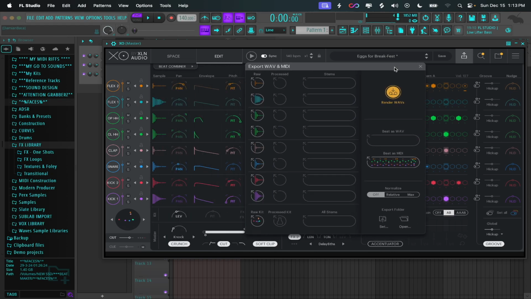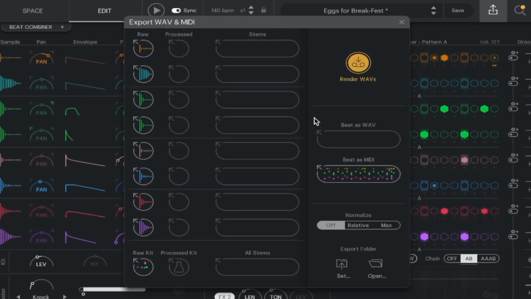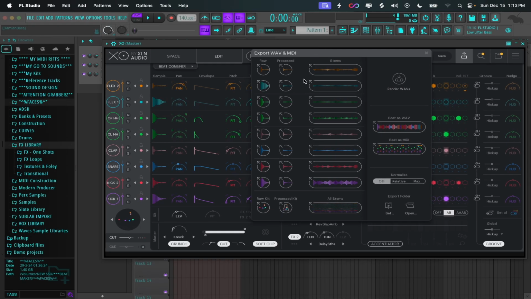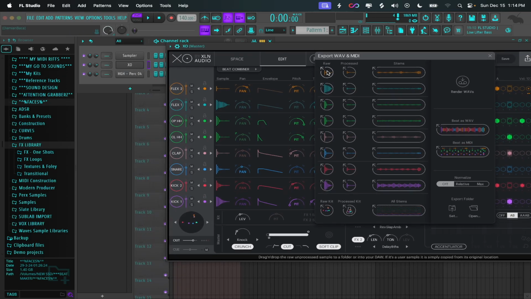Once we hit that, it opens the export pane where we can actually start rendering stems. So we just hit this little magic button, render waves. Now what it does is it does a couple things here. First off, it gives us access to the individual stems, the individual pieces, right? So if we wanted the raw unprocessed sounds, like the ones that are just straight in the space when we're clicking through and finding the thing, we have access to that.